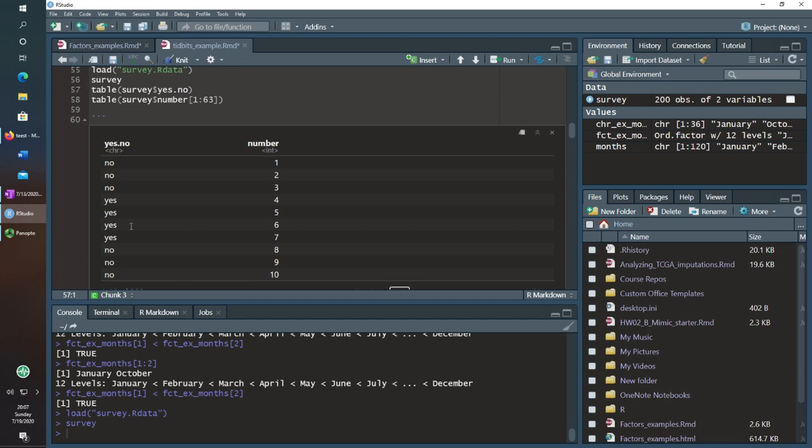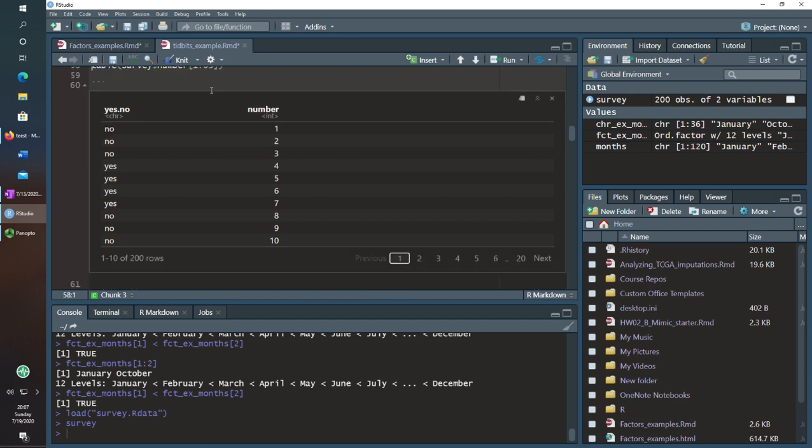But if I wanted to get both values, yes and no, table is a really good way. What table will do, even though it says it's a character value here, it actually figures out the factor levels. So it says no is one factor, yes is another, and then it counts the number, because those are the only two that exist.